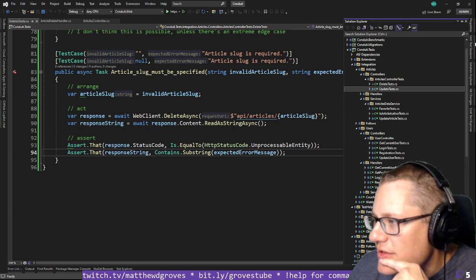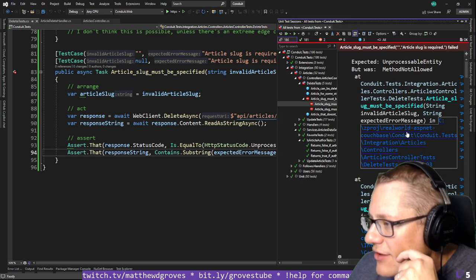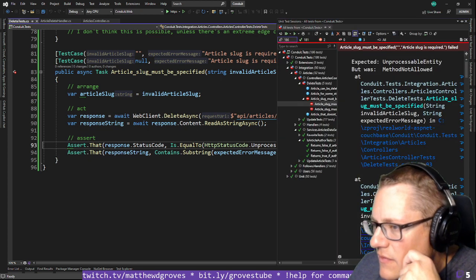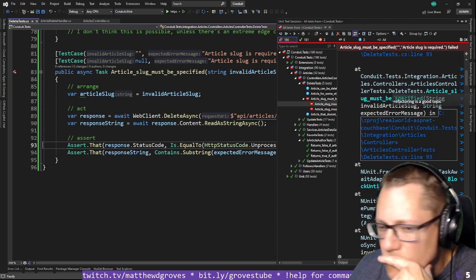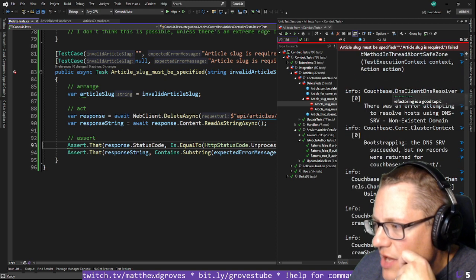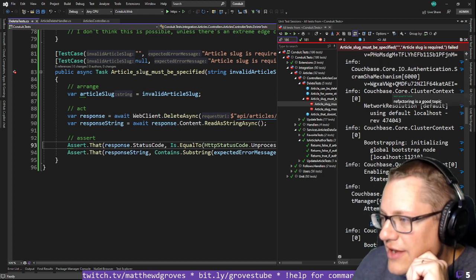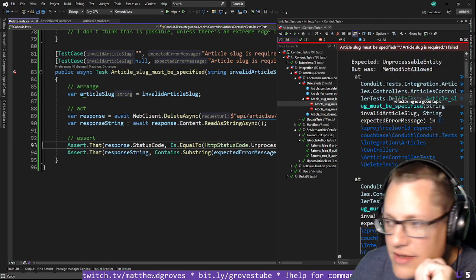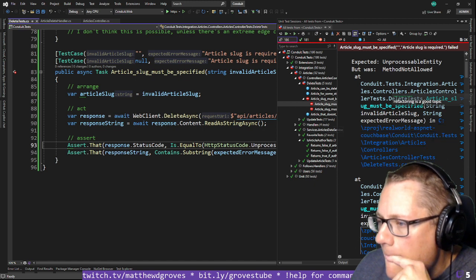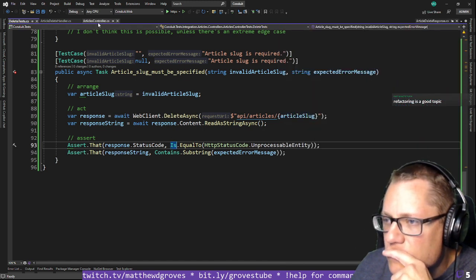Now, what the heck is method not allowed? Refactoring is a good topic. Yeah, that's a pretty good book. It's not out yet, but I'm already ready to recommend it. Method not allowed.